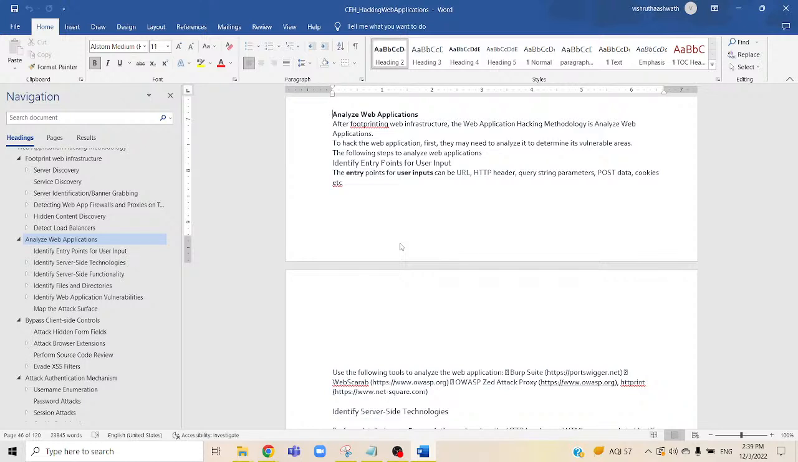Identify entry points of user inputs. The entry points of user inputs can be URL, HTTP header, query string parameters, post data, cookies, etc. Use the following tools to analyze the web application: Burp Suite, WebScarab, OWASP ZAP, HTTP print.